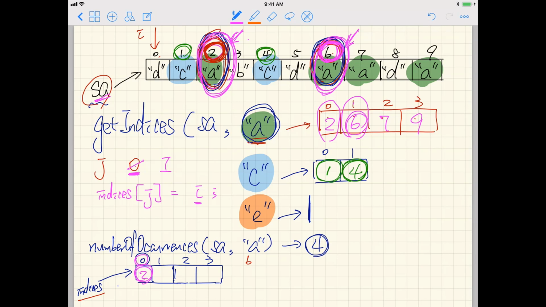So what should we do? We do indices at position J, which in this case will be 1. Indices at position 1 is assigned the value of I, which is 6. That means at index 1 over here, the value is 6. That's the second iteration. And of course, after the previous one, we also increment the J value from 1 to 2.